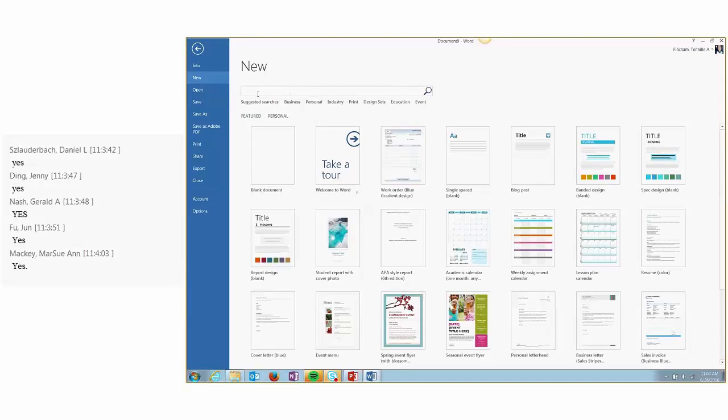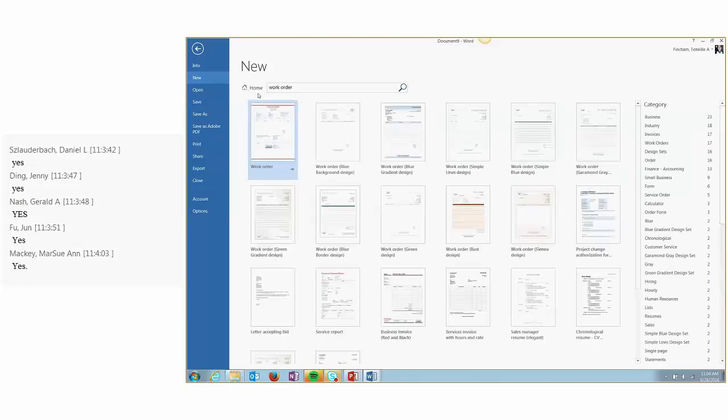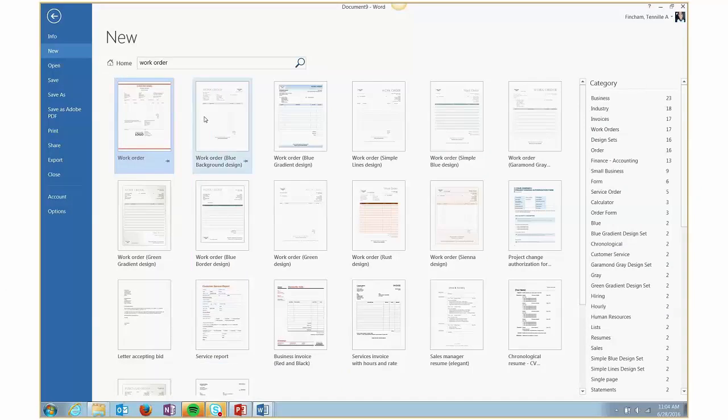So let's say we're searching for something like a work order. We need to create something to send out to individuals to show the work that was done for them. So I'm going to just search work order here and press enter. And this is going to pull up a number of templates that match that keyword set.